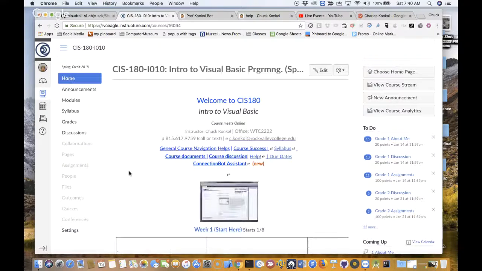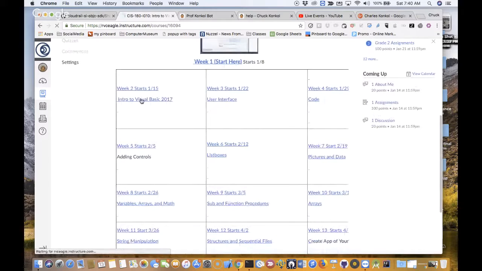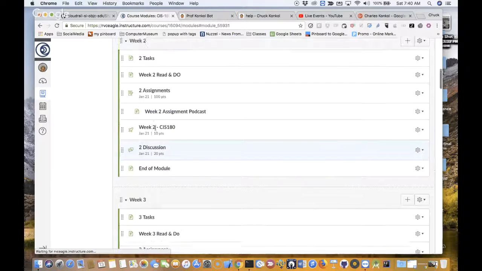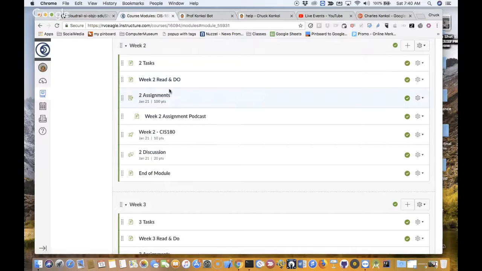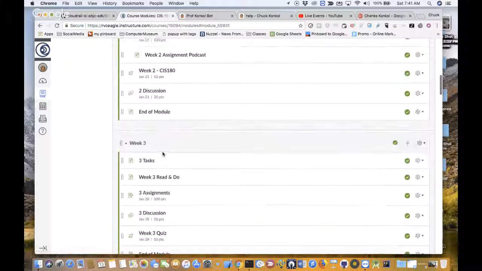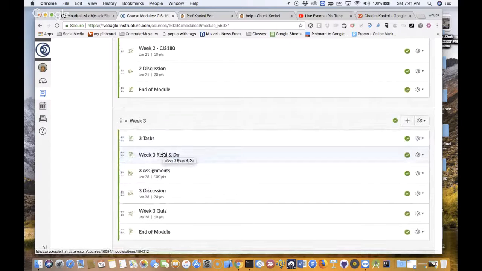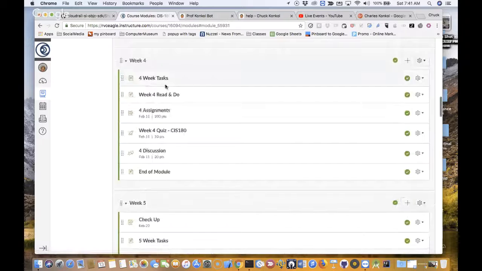So each week, sneaking into week 2, you're generally going to have reading. Do the reading in full before you follow the assignment. Watch a podcast for the assignment before you do the assignment. And then discussion. And each week we'll have that. And the quizzes each week will also be on the reading that you've done.